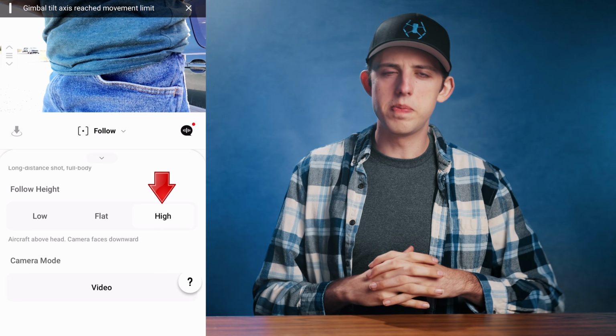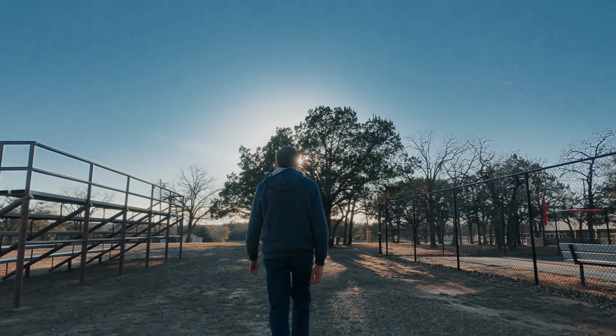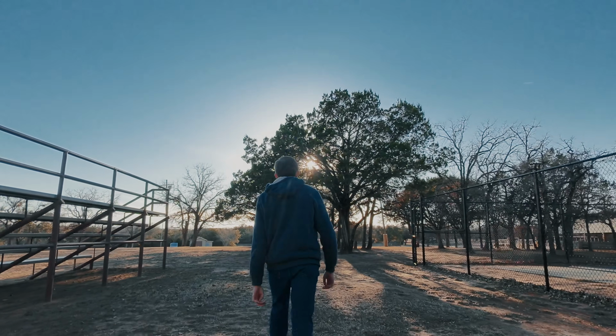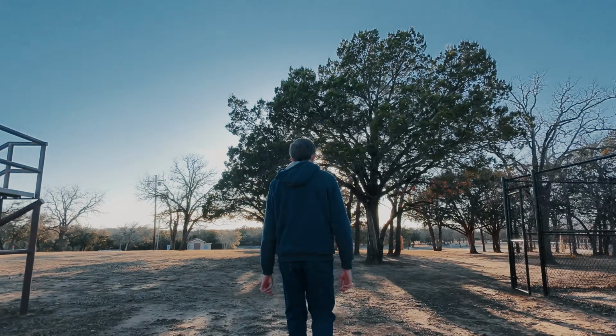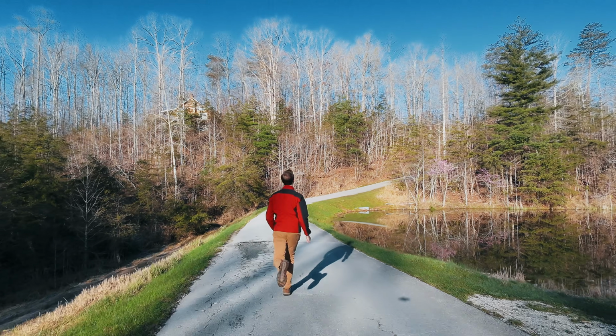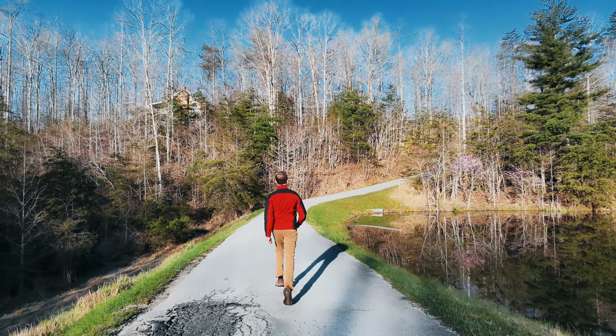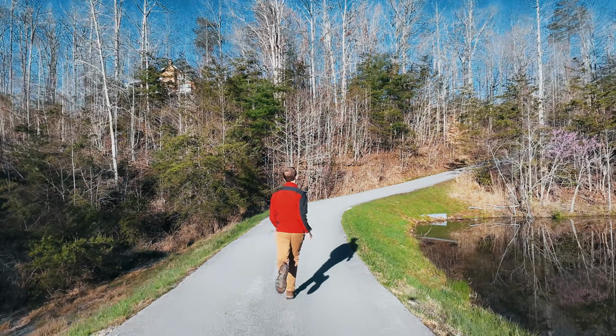Now for follow mode, the best settings that I've found is far distance, because close and medium settings tend to cut off your legs and just show the top of your body, and at least cut off your feet most of the time. So I much prefer to have the drone follow from a bit further back and show the entire subject. And as far as height, which setting you choose just depends on the perspective you want.